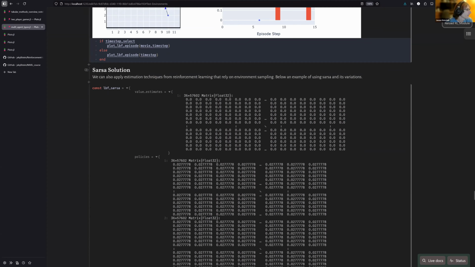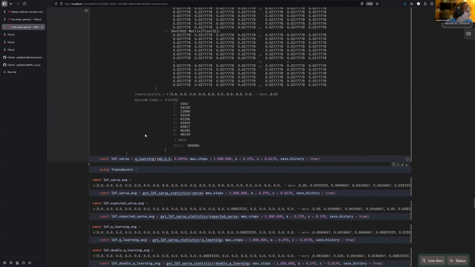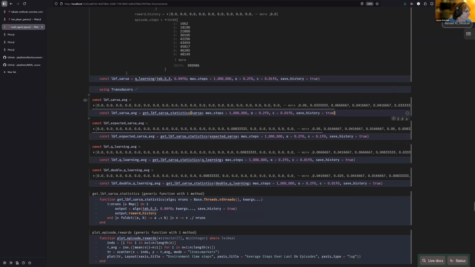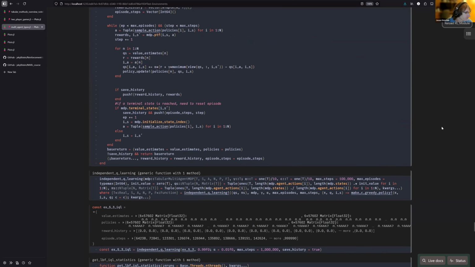So here is an example of using SARSA, or Q-learning, which is a variant of expected SARSA. With Q-learning, we can actually use, here this is training for 1 million steps total. And it just samples from the environment just like a normal single agent RL algorithm would operate. But here I'm solving it with SARSA, expected SARSA, Q-learning, and double Q-learning as an example.